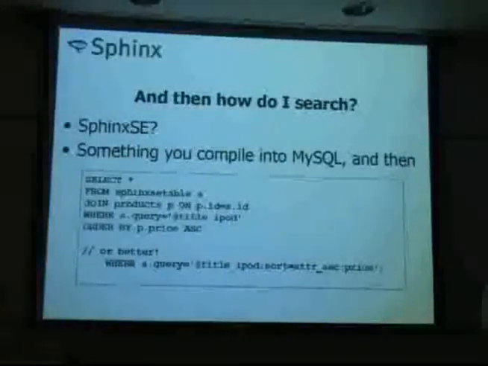And this is a sample of how that magic works. You select something from the Sphinx table, you join that with your original data table, and the Sphinx storage engine intercepts the where clause on the query column of the Sphinx storage engine driving table, and it fires the query on the search engine side, it pulls the results back to MySQL, and it makes them available within MySQL without the overhead of first pulling the results back to your application, and then having to push them from your application back to MySQL.